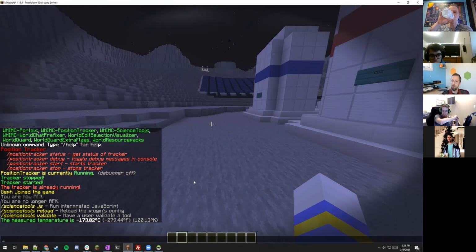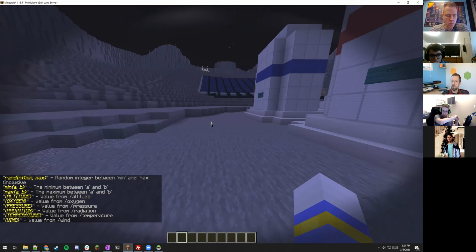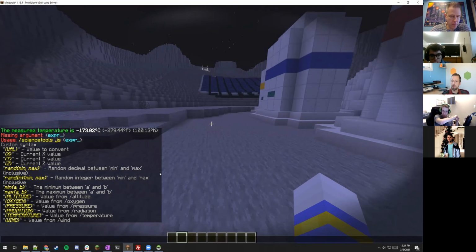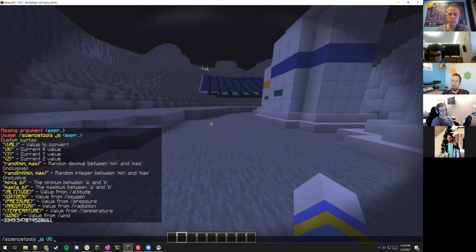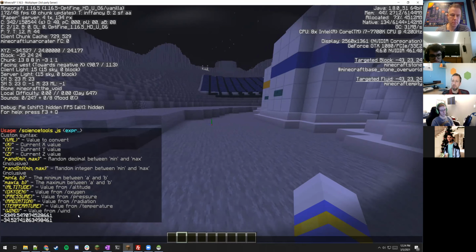And so these values are actually calculated by a few things. There's a JavaScript interpreter that's running that actually calculates it. And so this is also built in. So there's a built-in JavaScript interpreter here. So we can do like x plus or x times like 100. And this basically just takes my x value. So my x value right now, -34. Yep, lines up.